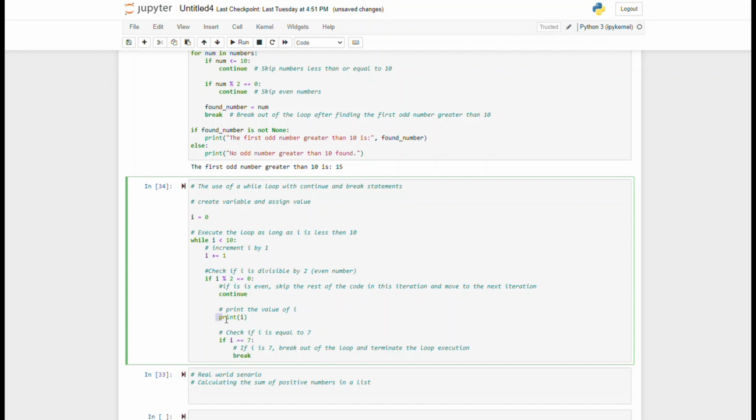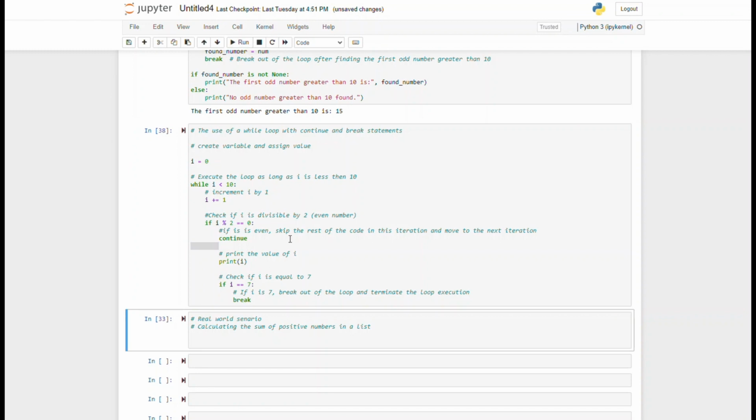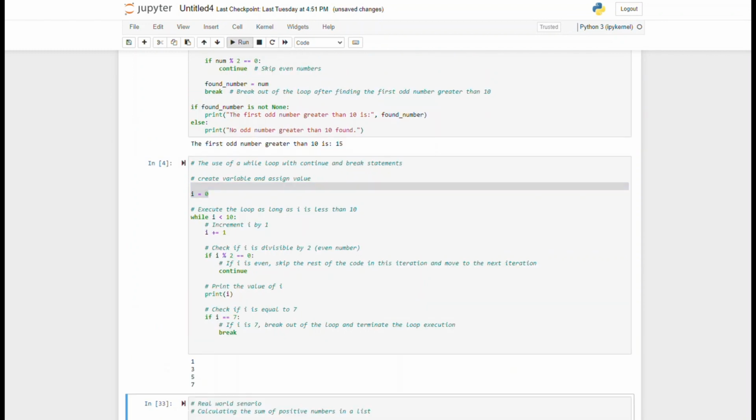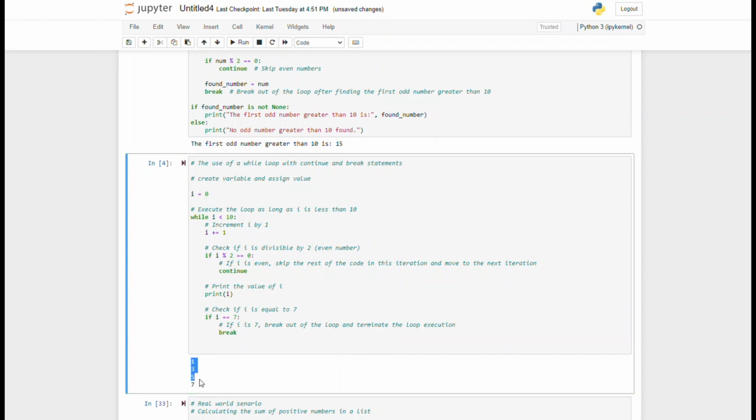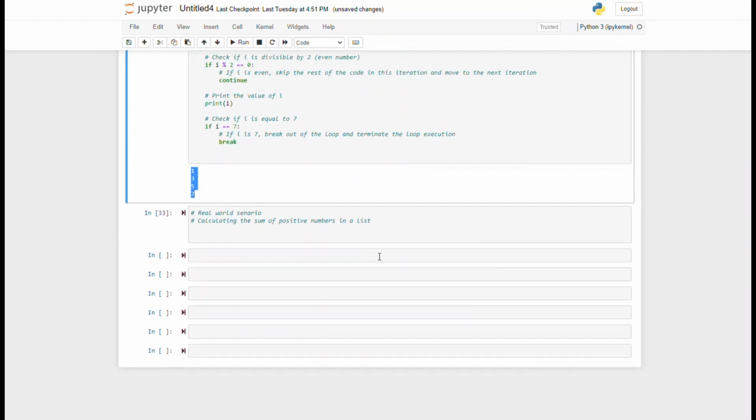After that, we print the value of i using the print(i) statement. This will output the current value of i if it is an odd number. Finally, we have another if statement that checks if i is equal to 7. If it is, the break statement is executed, which immediately terminates the loop and exits the loop execution. So let's run this now and we should see it printing all odd numbers. Overall, the code will iterate through numbers from 1 to 10, print only the odd numbers, and stop the loop execution when i reaches 7.